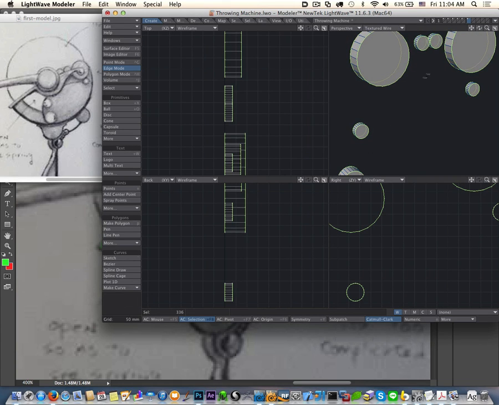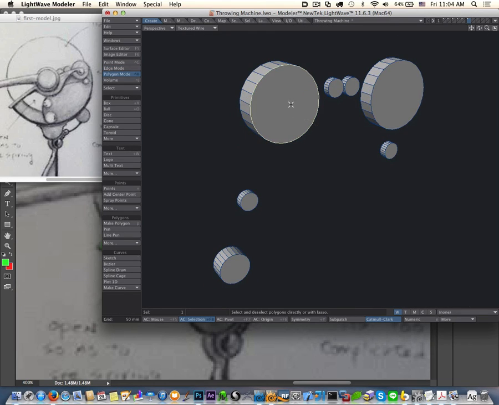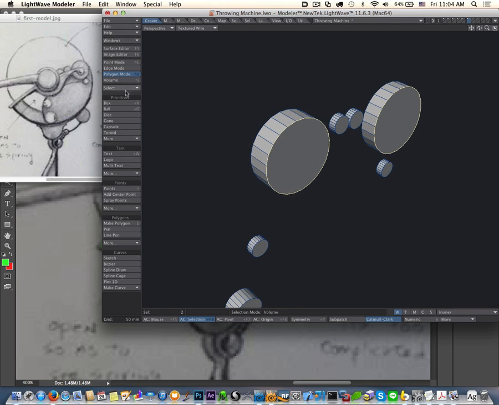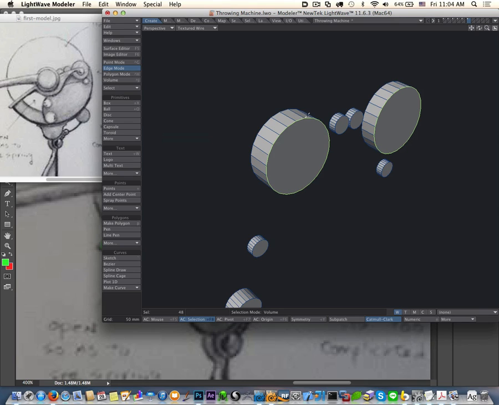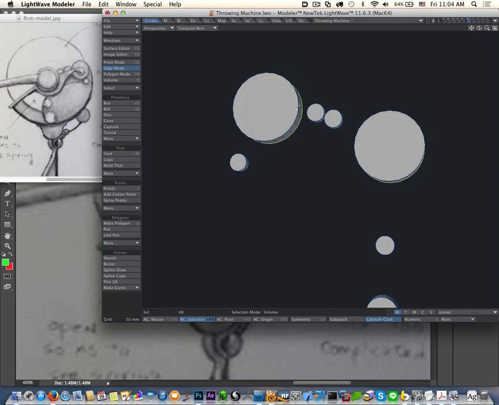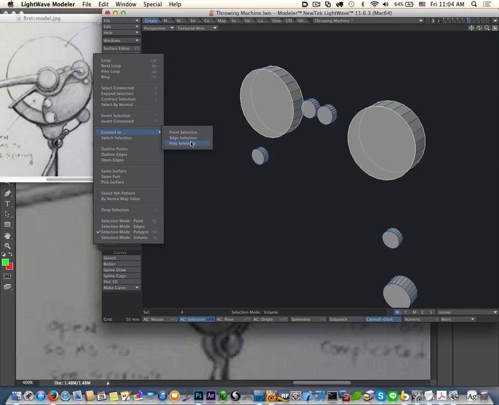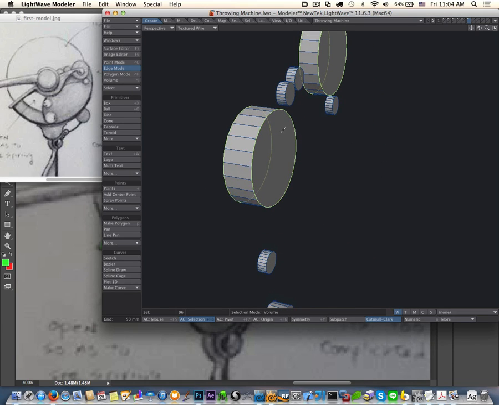But another way, maybe faster, is to select polygons. Going to the select menu, you get convert to edge selection. You can convert the selection from one to another. I use this method to convert the edge. I use Control B.